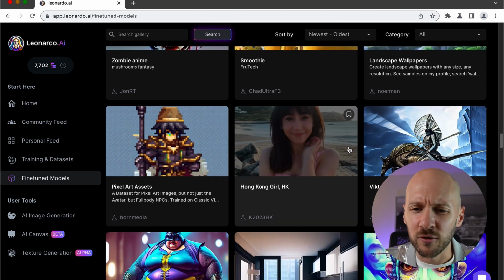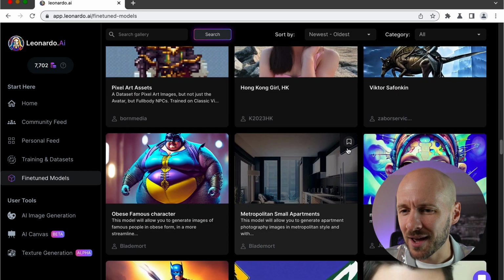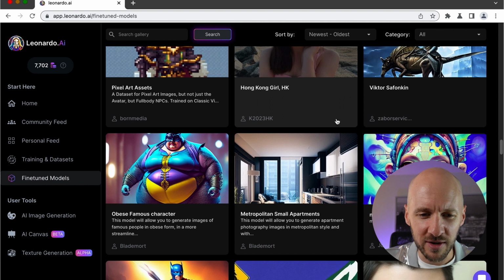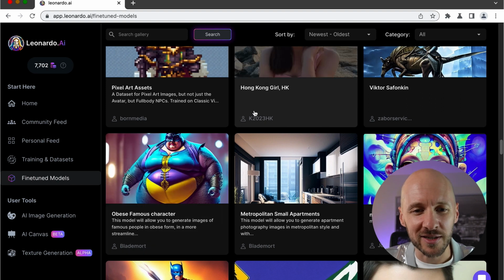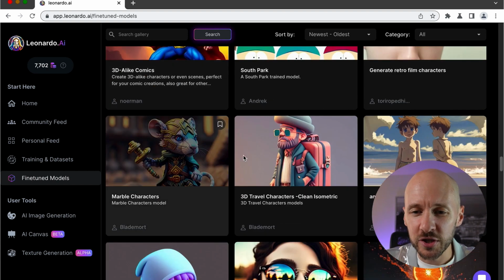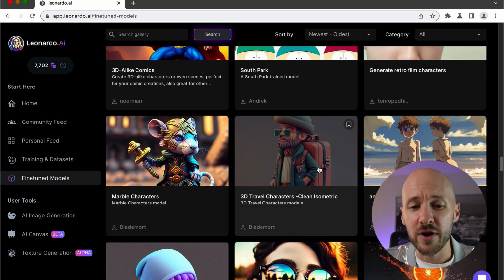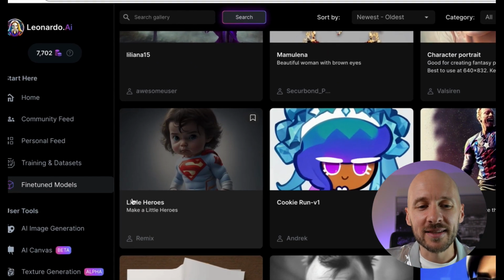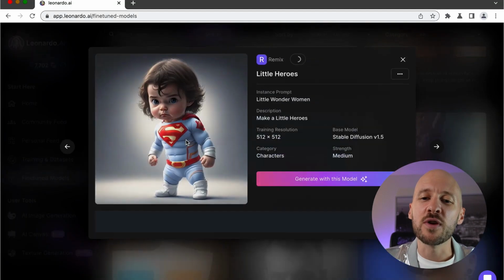I don't know about that Hong Kong girl model. I don't know if you want to generate these images, but the obese famous character, this is pretty fun, and a bunch of other different ones that look pretty good to me. There's one I really like. It is the Little Heroes, so let's try with this one.